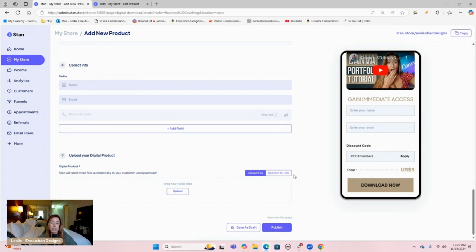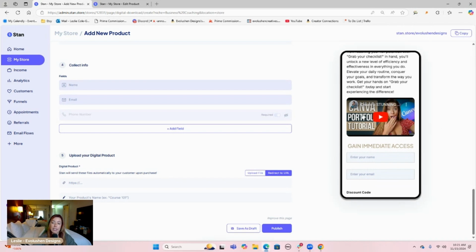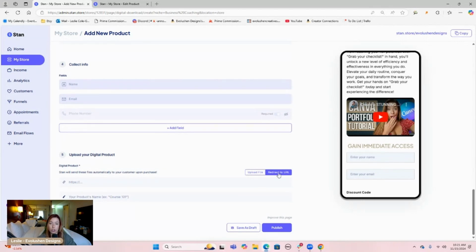Then we have the ability to choose how we want to deliver our digital product. The first one is going to be upload a file. So let's say you have a PDF, you have a Canva template, you have an Excel spreadsheet, whatever it is, you can upload the file and then they will get that directly to their email. The other option is to redirect to a URL. So for example, let's say this was a teaser video of a much larger product that I had privately on YouTube. I could add that private YouTube video that is more than the teaser into redirect to URL by simply copying and pasting that and then the product name.